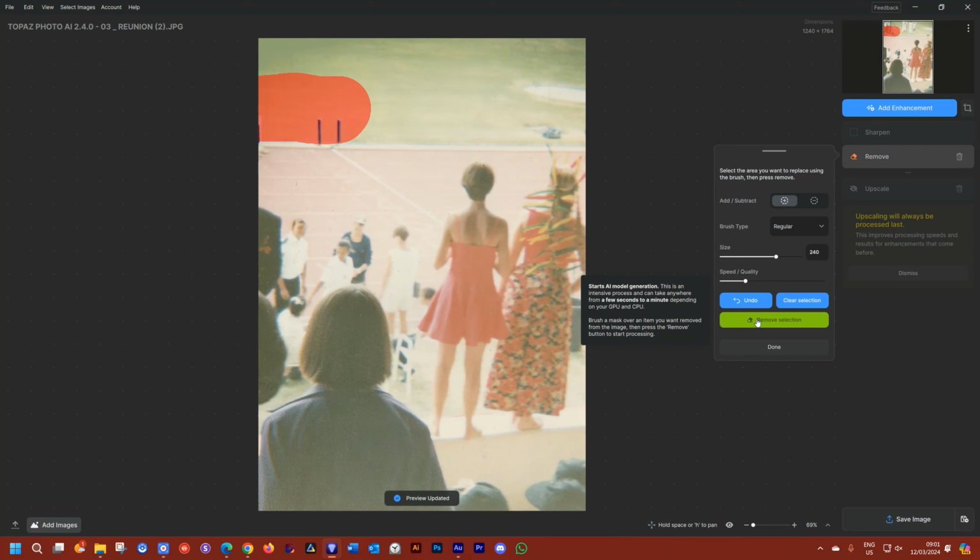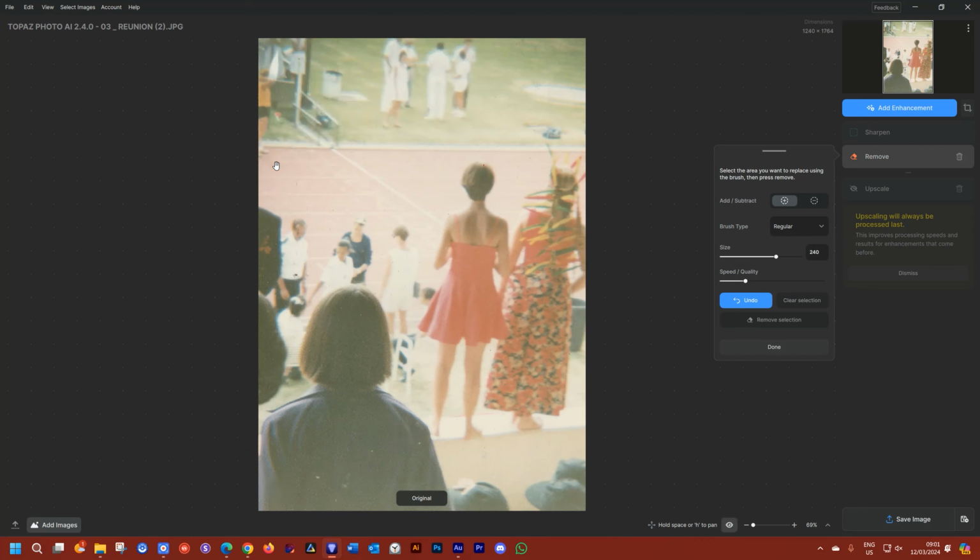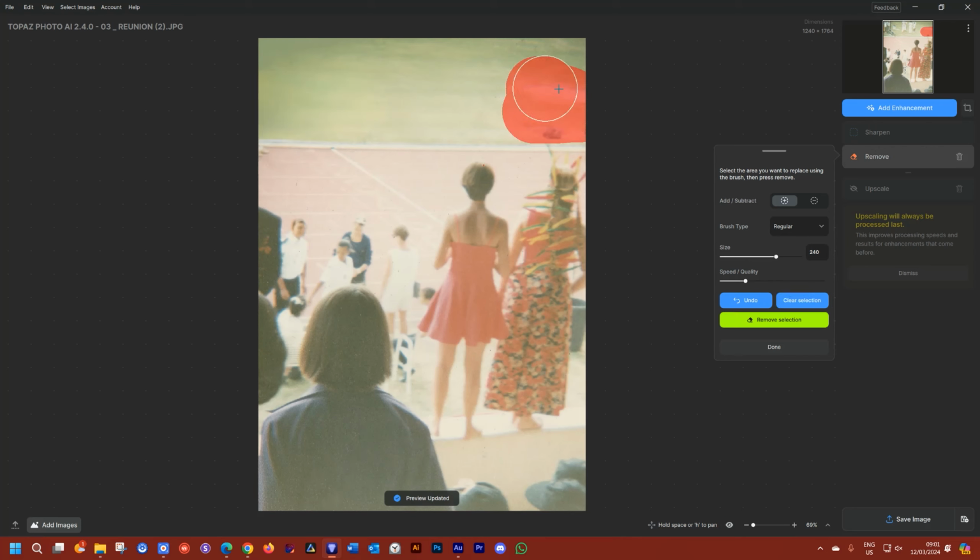I like how it did the small stuff. I wish we had a function like detect dust, detect scratches, especially for these kinds of old photos. Brilliant. And let's use the space bar. This is just scary, right? Every time I use these tools, I just think they're absolutely mind-blowing. Remove selection. Preview updated, remove, click. So we've cleared out everyone there.